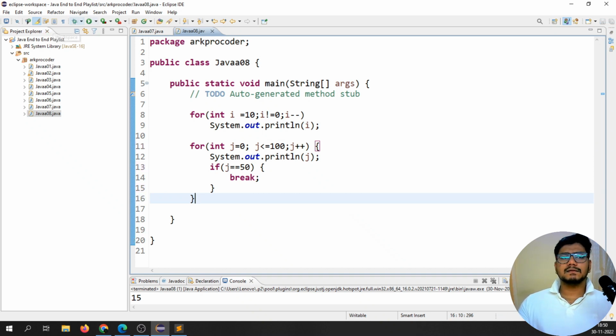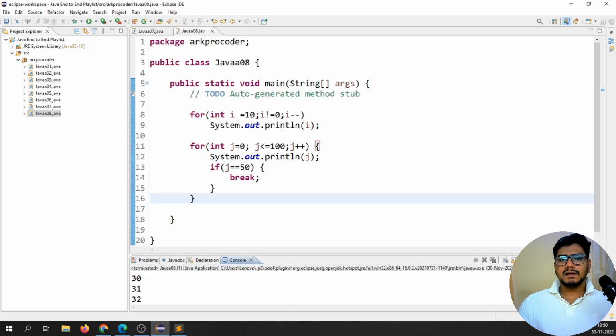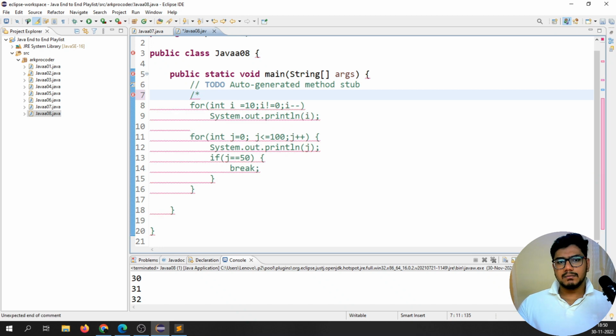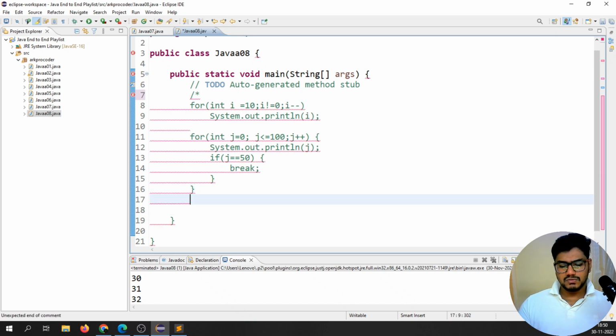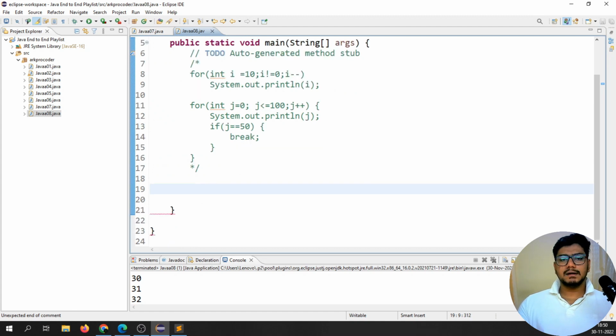So let's run this. You can see it is going till 50, and when it sees 50, it is going to break the for loop. So like this we can use the break condition. We can even use the if condition inside the for loop like this. Okay, so this is how the for loop works. I'll just comment out these lines of code.